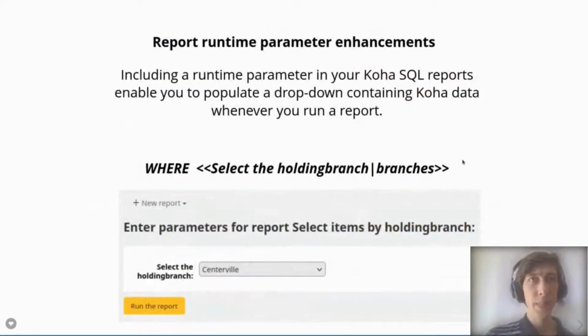And what this is doing is saying, give me a drop down of all my library branch names in my Koha instance. So we can see here, where is telling us this is going to be a condition. So I run the report. When I run the report, I'm prompted to select a value from a drop down. So we can see my screenshot here.